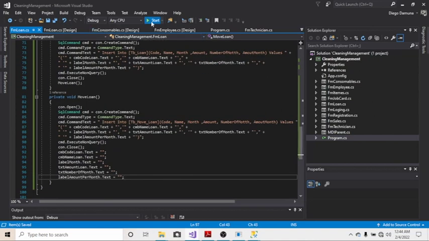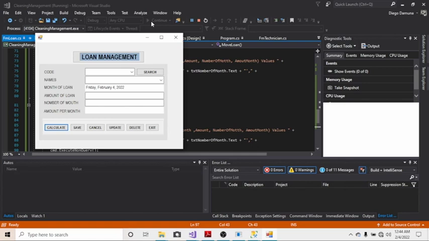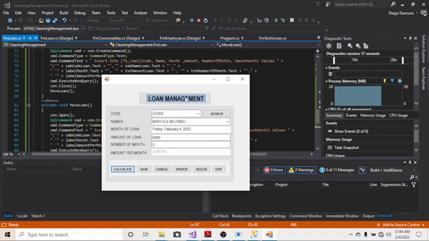Let me execute and try to save some information. We'll see what I'm talking about. I'm just going to launch it. Then let's say this is the second employee who's going to take a loan. She needs 6,000 and she wants to pay it over 3 months. Once you click on calculate, it tells you that, actually, let me try to make this a bit darker because I blocked the access to this text box here.